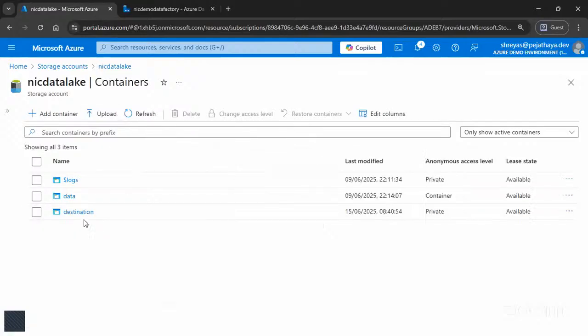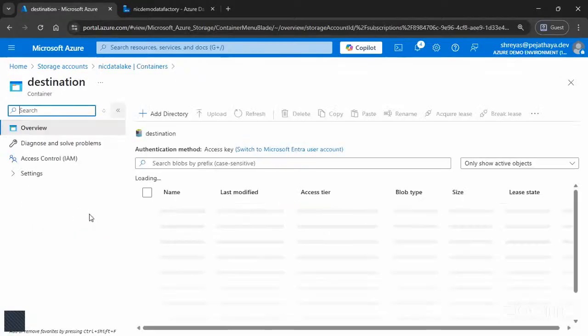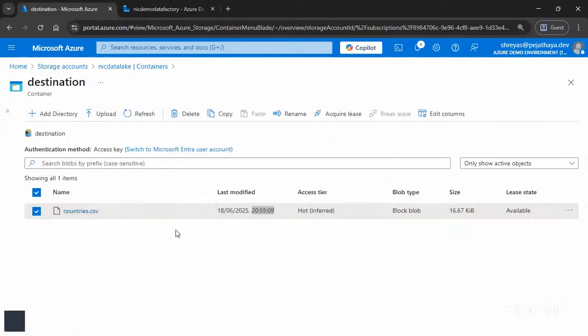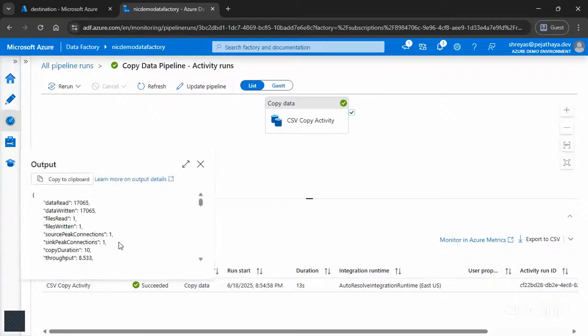And my destination container was empty. Now it should have a file. If I open my destination container, I see countries.csv pasted here some 1 minute ago when the pipeline was successfully run. So my data is present here now, countries.csv. The pipeline read one file, and has written one file.